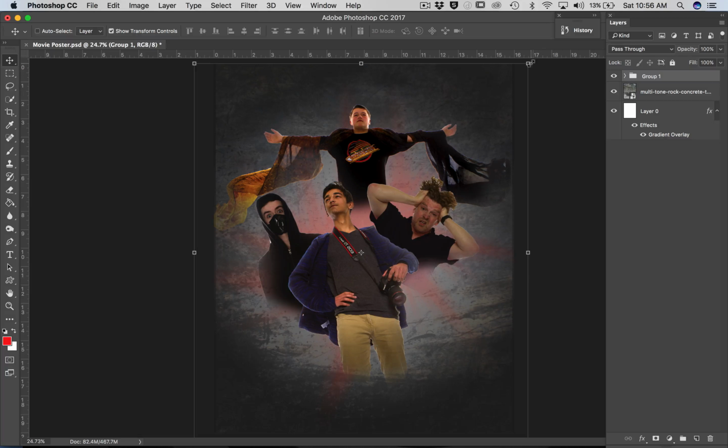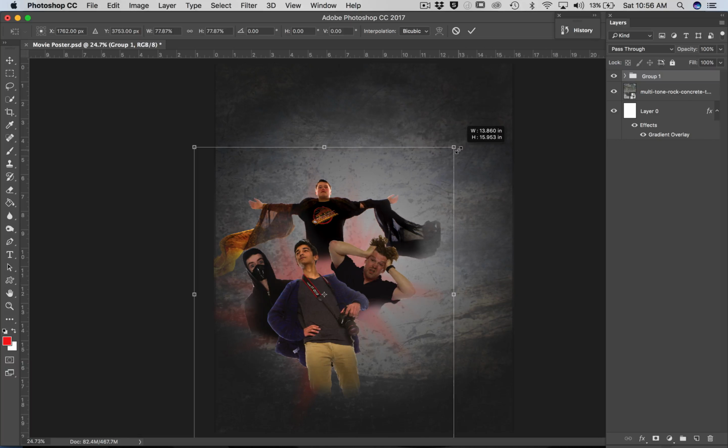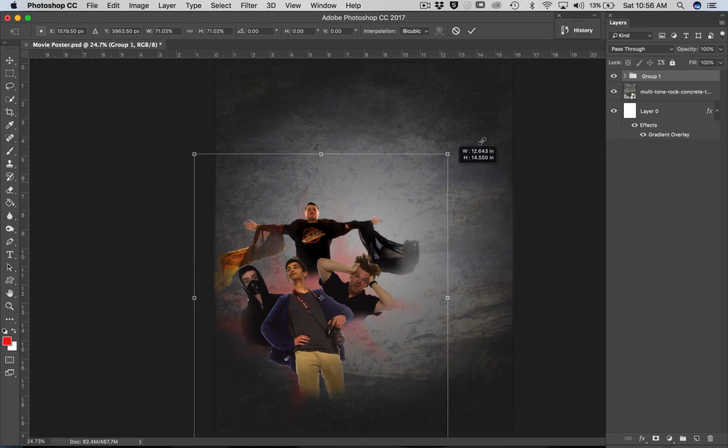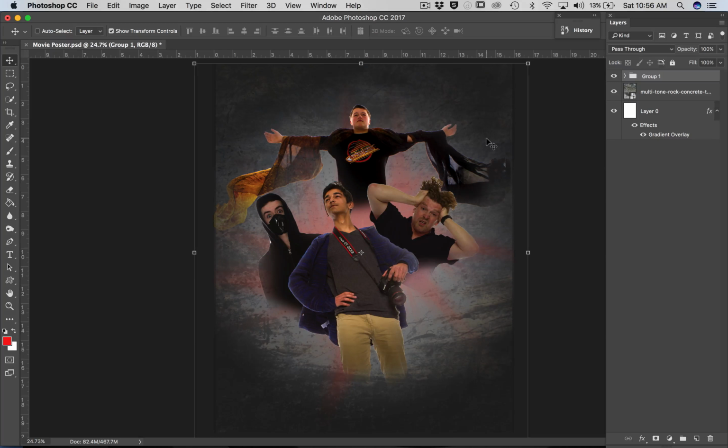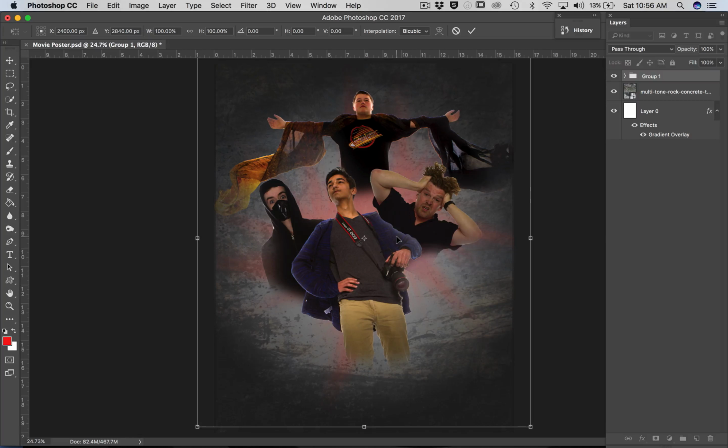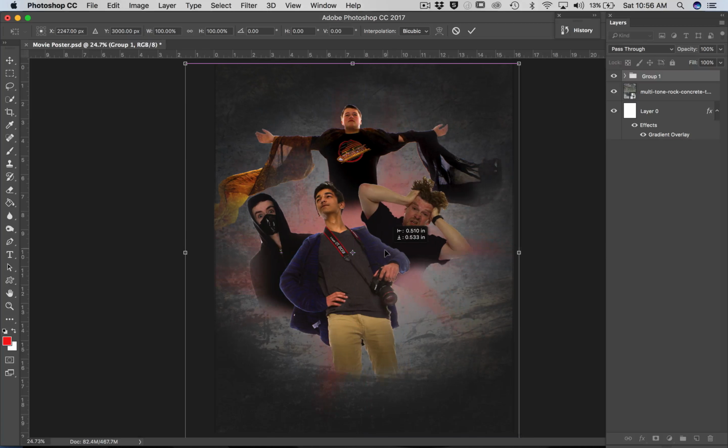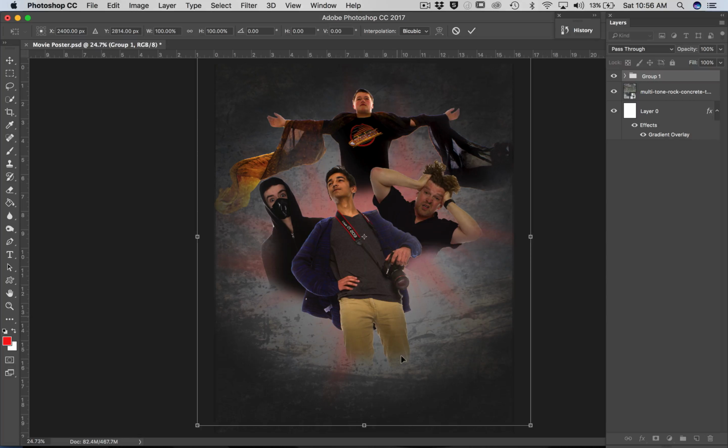And this way I can do things like make them all together, smaller, larger, whatever I want to do. And I can move them around. And I'm going to want to do that because I will need to put in text around here and across the top and all that kind of thing. I'm going to hit escape.